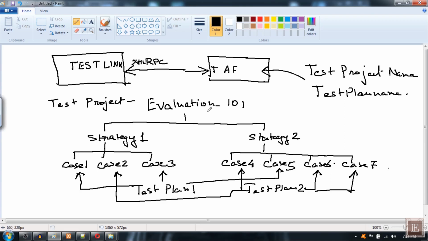Not only for the test cases, but we will need IDs for the test plan, test strategy and everything, which is completely taken care of by the test automation framework. So once I pass these two to the test automation framework, it extracts all of this and it actually creates a data structure in the test automation framework. So the data structure actually looks like this.